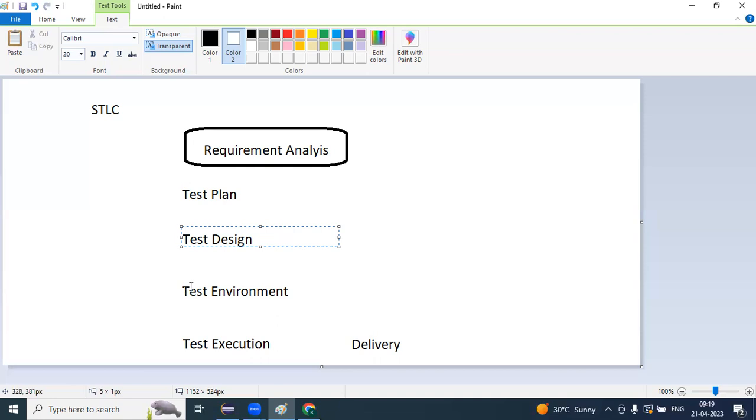So the environment should be ready, right? And the application should be up and running. Then only you should do that testing, right? The application should be run, all the components should be run, and it should be available in the QA environment. Then only you are going for the testing. Then you are going to do the execution.